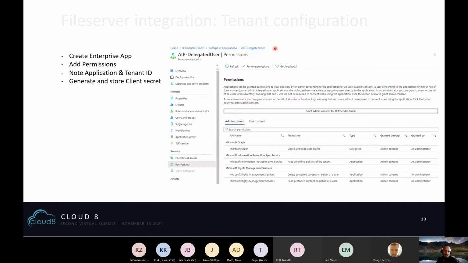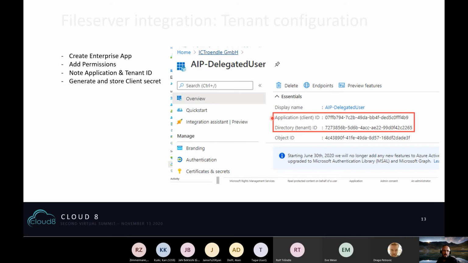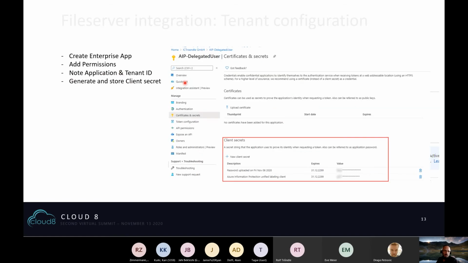Once you've created this enterprise application, you need to note the application ID, and you need to write down the directory or tenant ID from your tenant, because we will need to configure it later in the scripts on the file server. And then you have to generate and store a client secret. This secret is like the password for this enterprise application, which we will need later to connect to Information Protection.